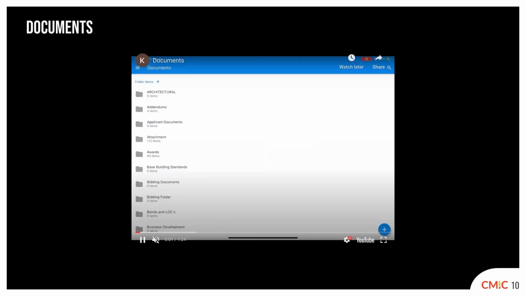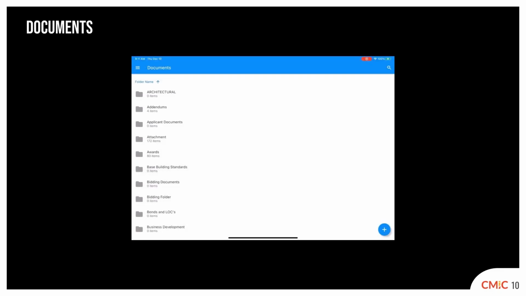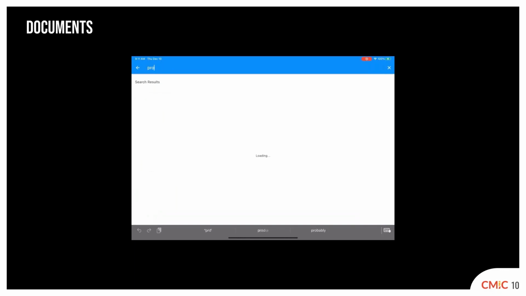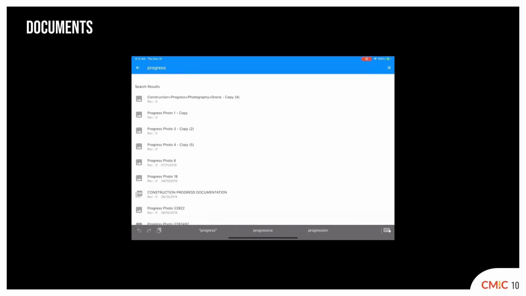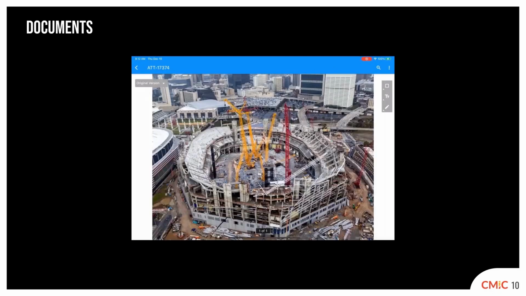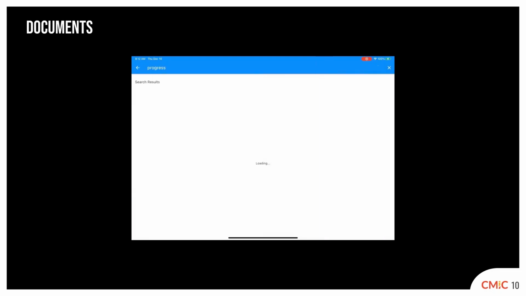So here's the document feature. And before navigating to a folder, users can search for any document if they know what they're looking for. After selecting the search button and entering a keyword, all results are listed here, and I can open that document right away. You can mark up documents and create new revisions in this viewer. I'll go back and I'll scroll down to the progress photo folder.